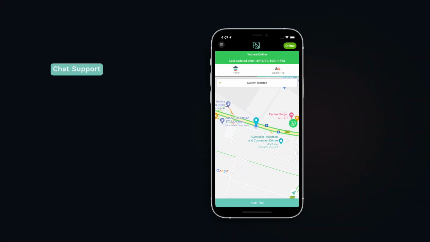cash. If you're facing any issue or difficulty in using the app, you can chat with the support team on WhatsApp by clicking the WhatsApp icon.